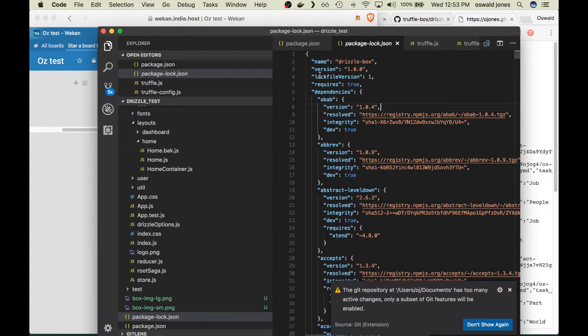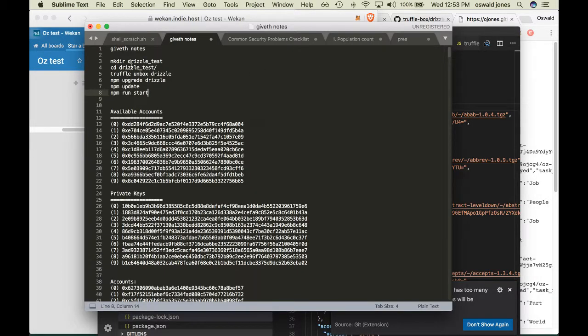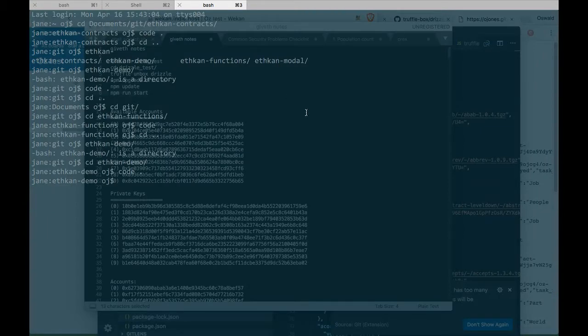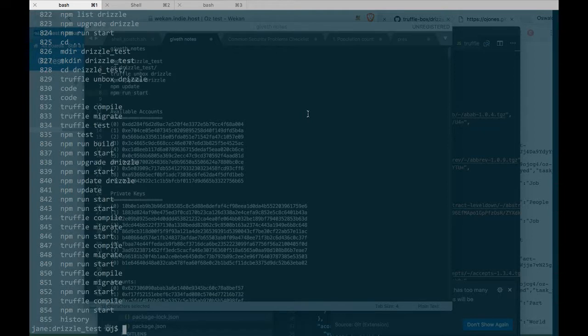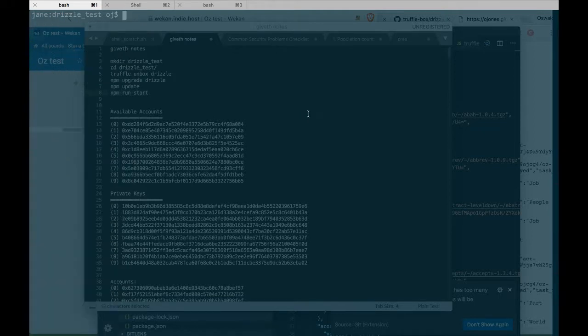And so I have Truffle installed already. It has Drizzle as a box feature, so all I had to do was make a directory. I went into this directory, I unboxed Drizzle, I upgraded Drizzle with npm upgrade, then I did npm update, and then npm run start. It took a long time to figure out that is exactly what needed to happen. I couldn't do it from going to GitHub. And so let's say npm run start.